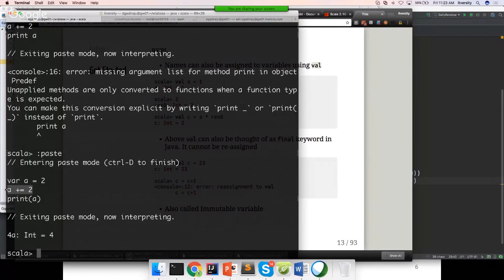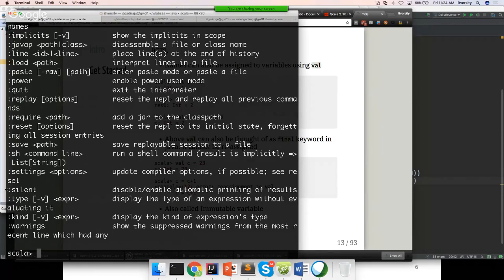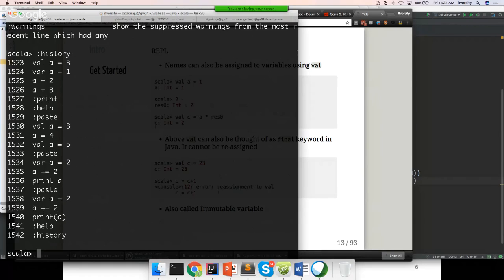Okay, so if you want to test multiple lines of code as one unit, you have to use colon paste. And to get other options, you can say colon help. There are a few other options which I have not explored much. We will see one important command called javap a little bit later. Otherwise, we typically don't use most of the other stuff. If you want, you can explore. You can save the entire session by saying colon save. That is one important command. And you can get the history by saying colon history.